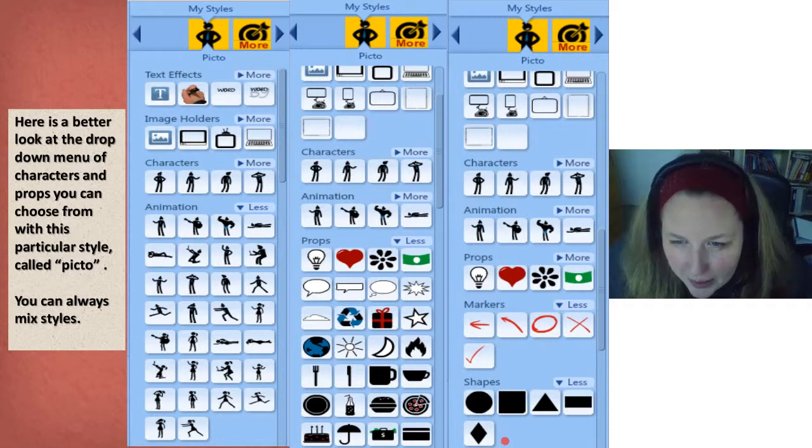Oh, here we go. Yes. So Lynn's asking for speech balloons. Good question. Under props. And this is under the Picto style here. You'll notice some speech bubbles here.